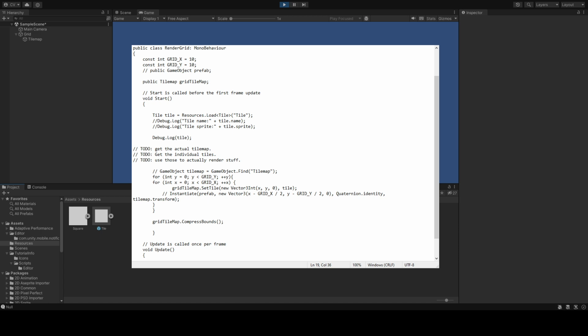Resources.load, this should, I don't understand it. This should just work. It's in the resources folder. It's called tile. I'm actually curious to see if it can actually load. No, I can't load square because that's not a thing.